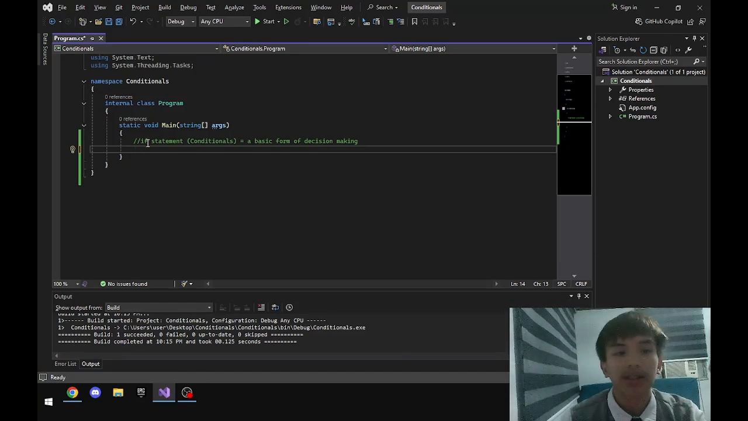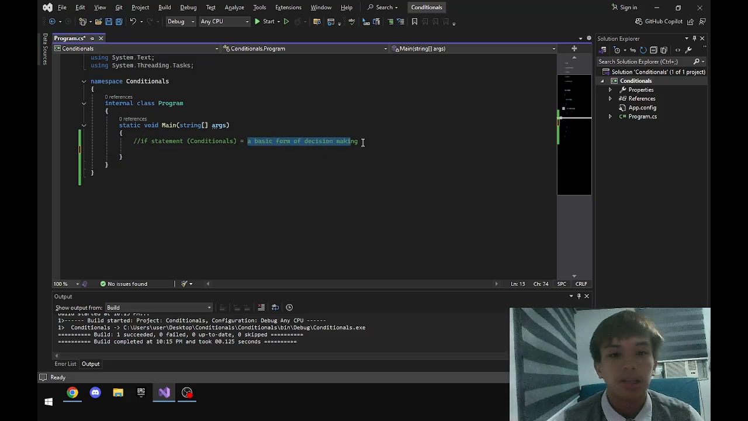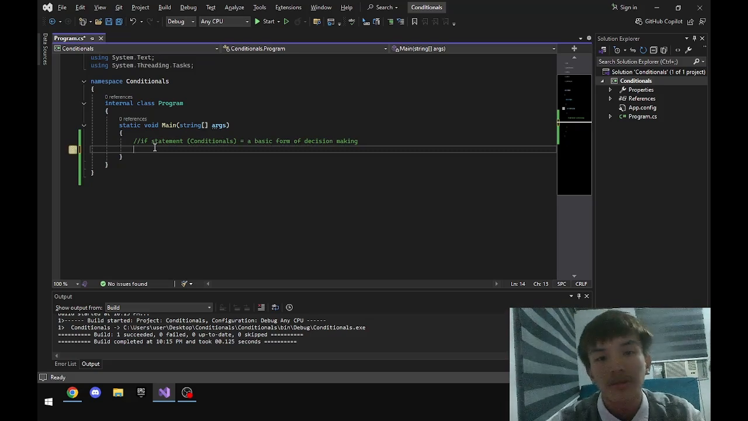First, what are conditionals or if statements? They are a basic form of decision making. It basically checks that if the condition we set is true, then it will execute that code. If it's false, it will execute another block of code.